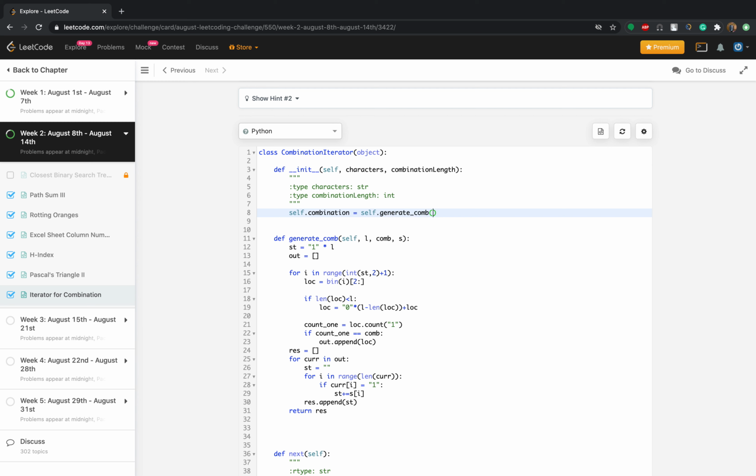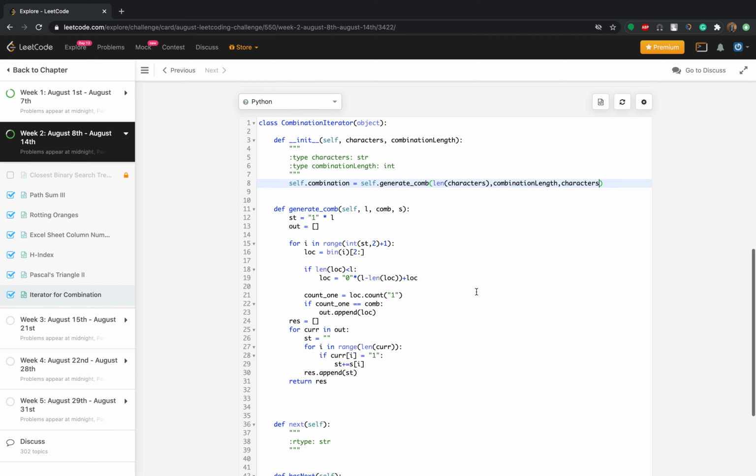You give the length of the character, and the combination length, and then you give the character. So that is needed for our function. So once this is done, this would return the result in a reverse order. So we can print it to understand it.